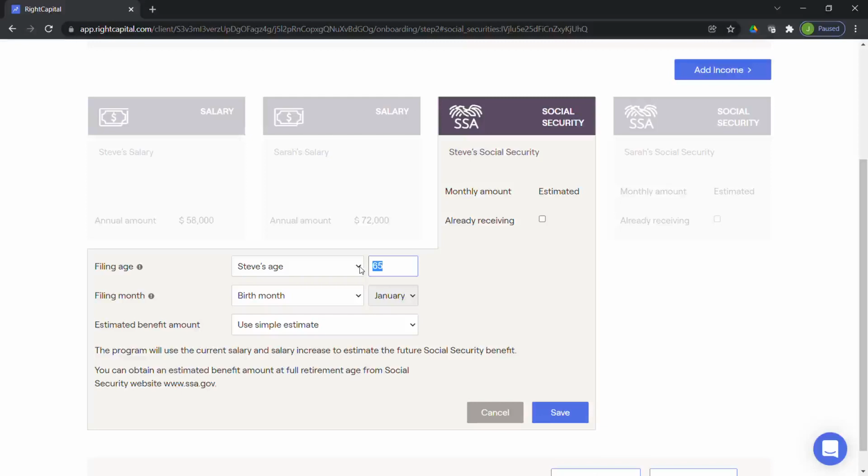Now here's the tricky part. Let's pretend that for a handful of years you weren't making as much money and then you received a big bonus or a big increase in pay. The system thinks you've been making that big increase your entire working years, so it might artificially inflate your Social Security benefit. So that's something to be very careful about.